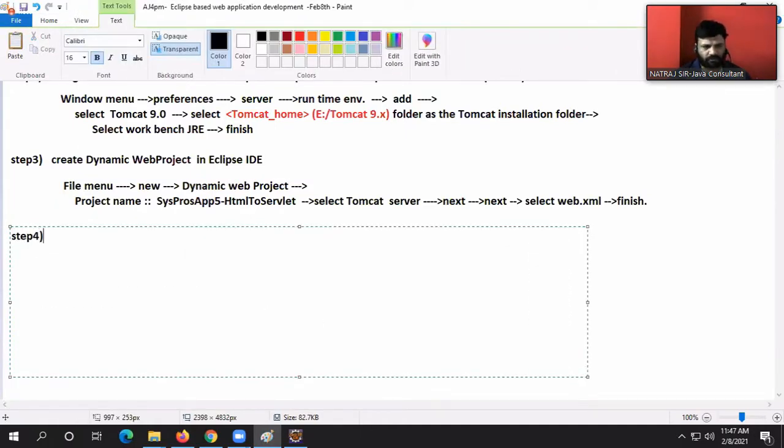Step number 4. Understand the Eclipse dynamic web project directory structure. Dynamic web project directory structure. Note 1.